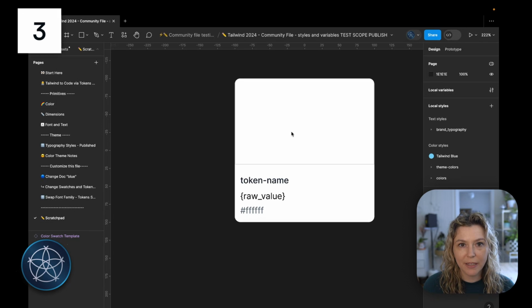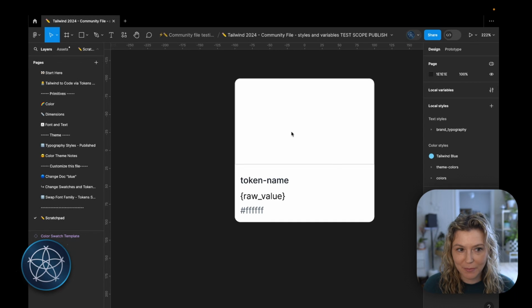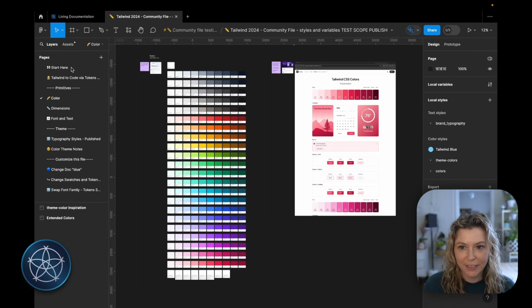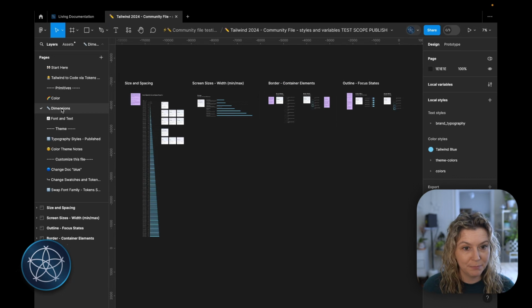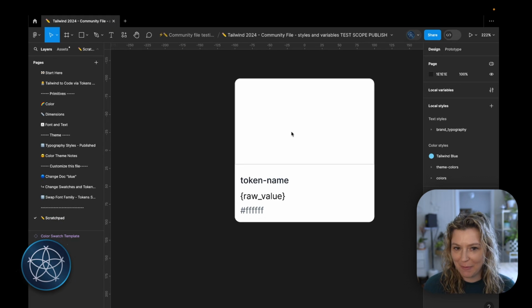So I'm in my soon-to-be released Tailwind 2024 community file where I'm going to give all of the primitives for Tailwind to the community as tokens and variables. It's been a few months of a labor of love to get this thing up and running. It's almost ready for you. Just some engineer testing still happening, but let's create a color swatch.